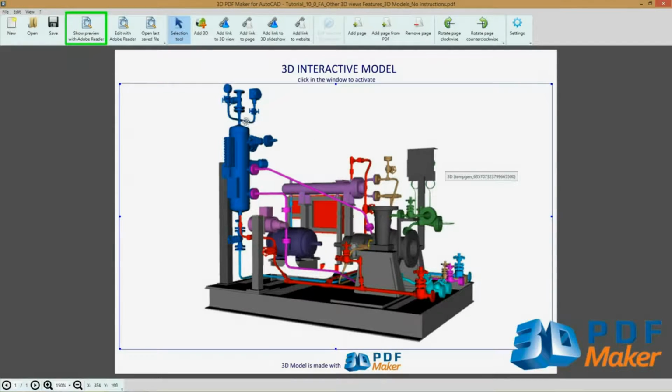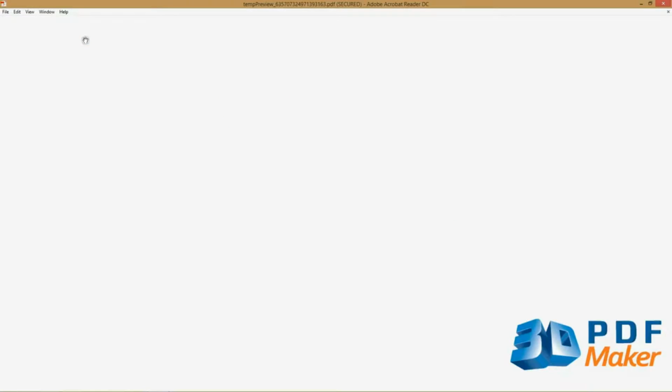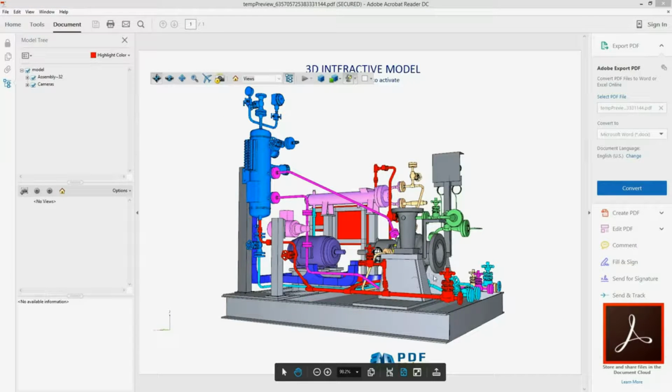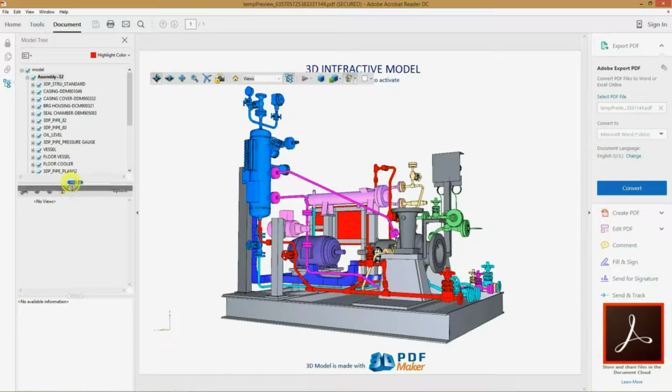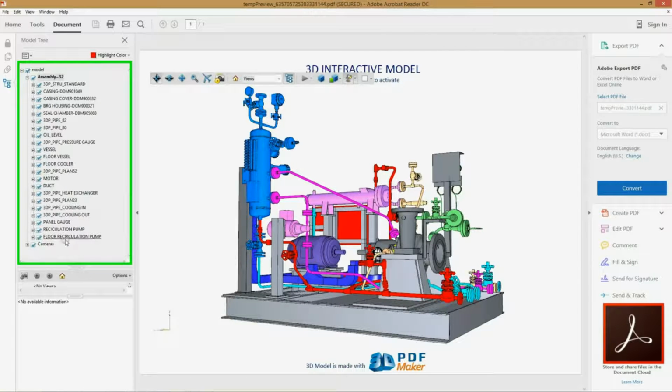Press Show Preview with Adobe Reader. The PDF file is opened in Adobe Reader, and on the left you can see the Model Tree navigation pane. Expand the assembly item and adjust the pane size to display all the parts that make up the 3D model embedded in the PDF file.